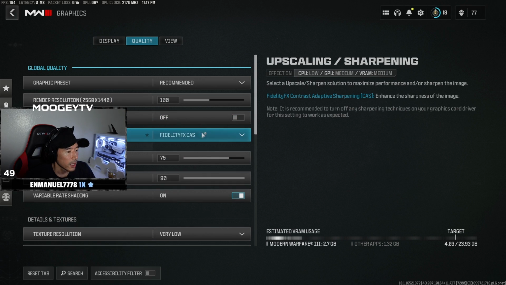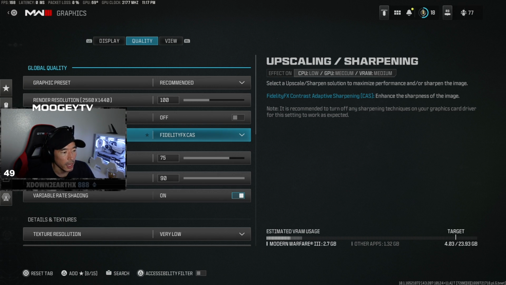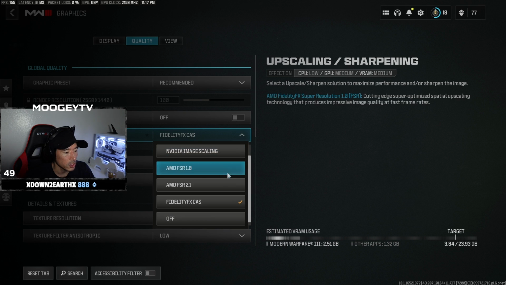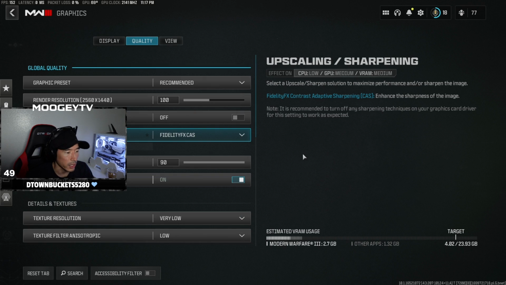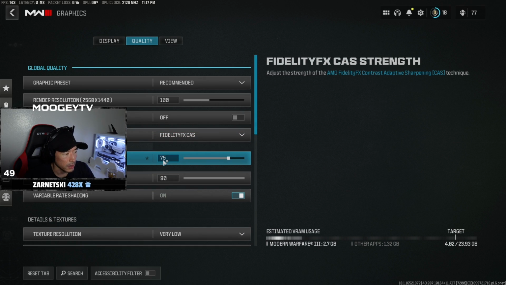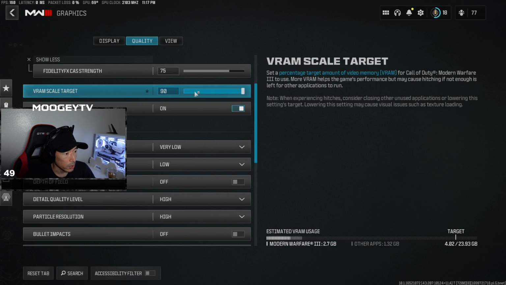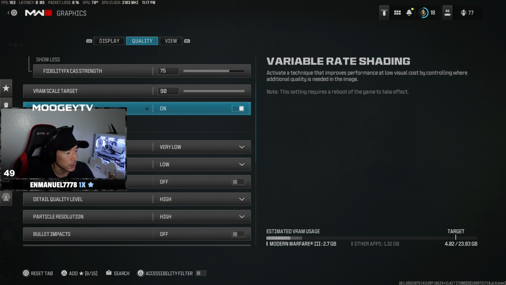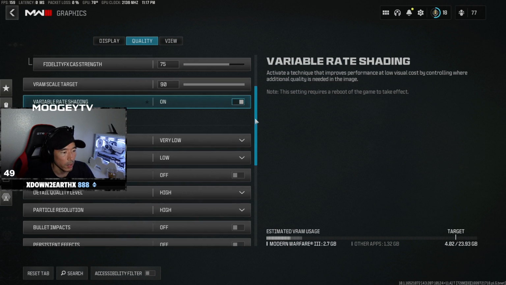Upscaling sharpening, you could play with this. Personally, I have a 7900 XTX. It's an AMD GPU, so I don't use NVIDIA image scaling, or I guess they only have NVIDIA image scaling now, but I personally use Fidelity FX CAS, and I keep it at 75. This is also my Warzone setting. For VRAM scale target, I have it on 90, and then variable rate shading. I'm not sure what this does, but I keep it on. It was by default on, and that's what I've kept it at.